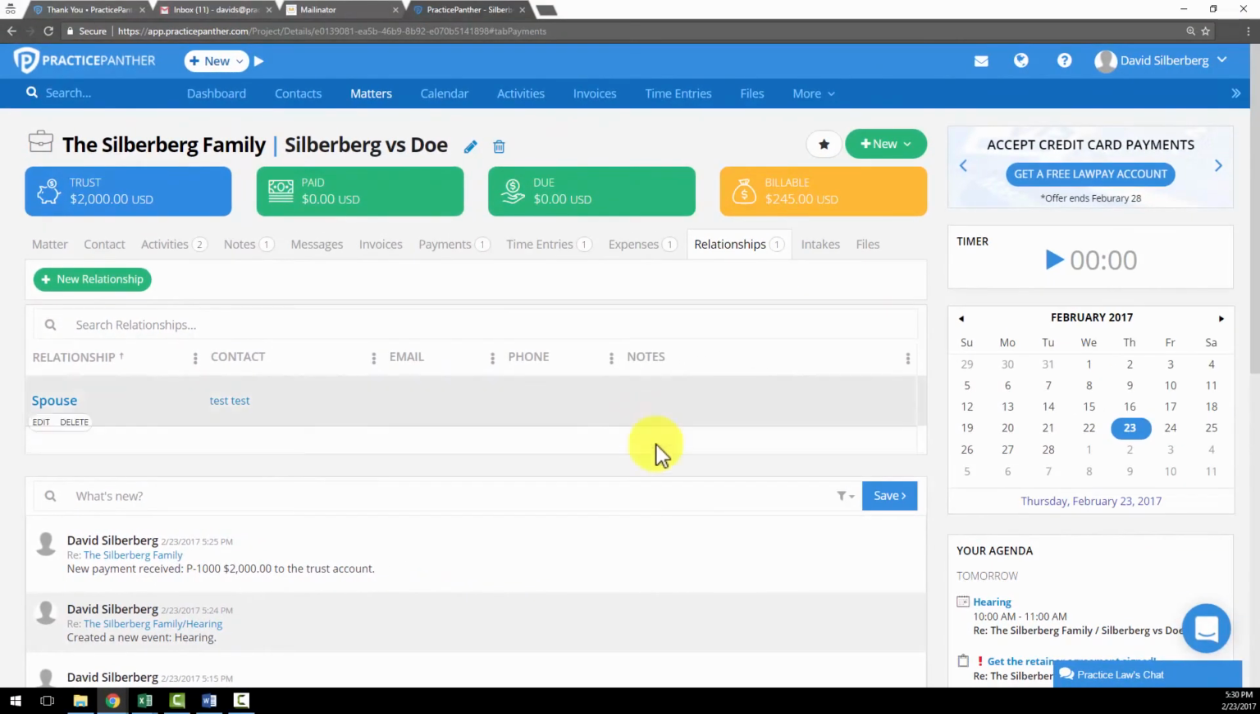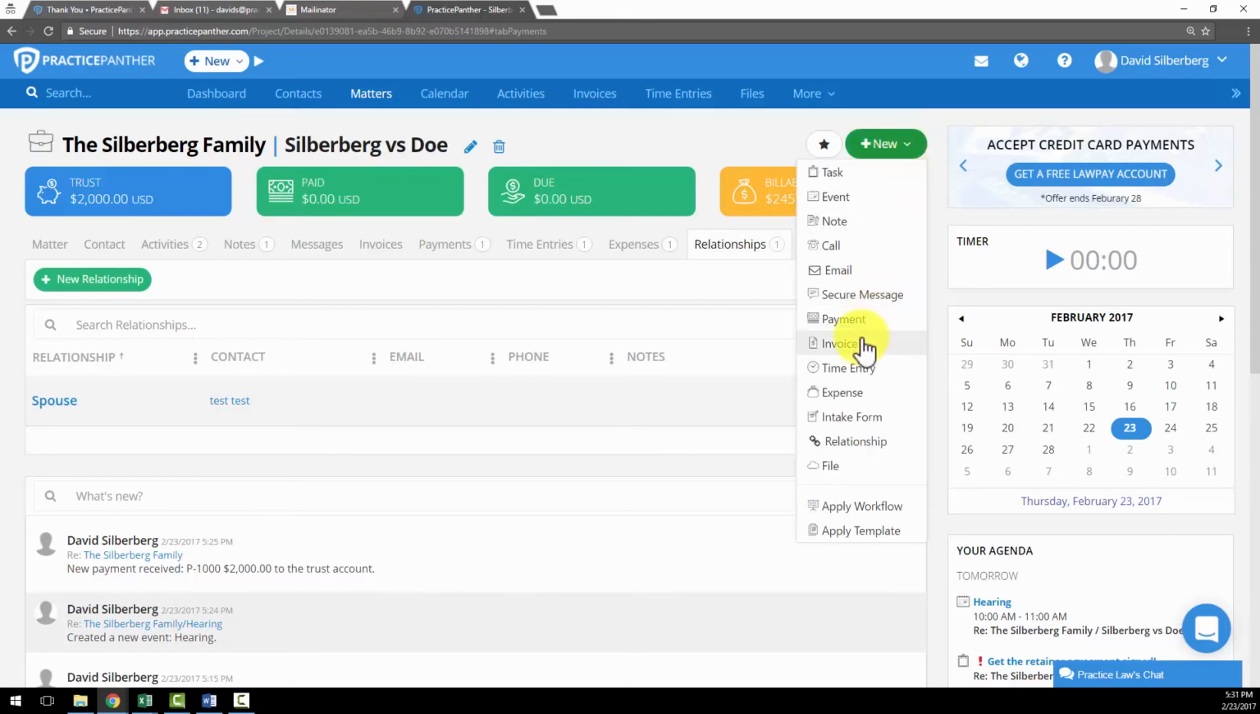Now that this case has incurred some billable amount, let's go ahead and actually get the invoicing done. We're going to hit New and Invoice.